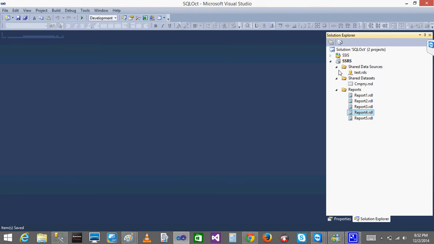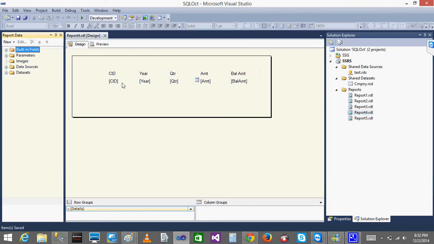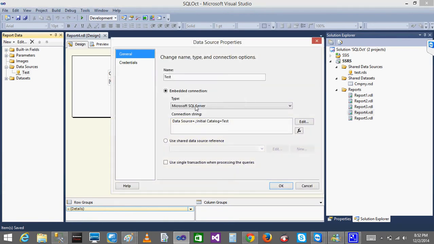So I'm using both this data set and data source in two reports, that is report 4 and report 5. So I'll go to report 5. Now see, remember there is a database symbol, right? I'll click on this. Now here I'll just click on the shared data source. That's it. Use shared data source as reference. Now I'll select this test, because the shared data source is a test, right? So I'll tell that, okay, done.